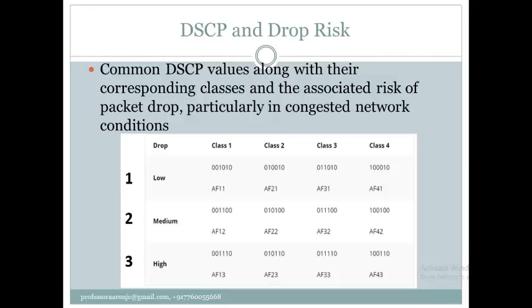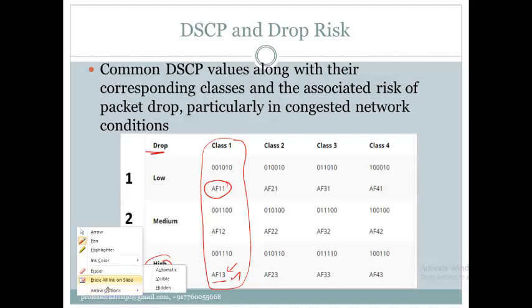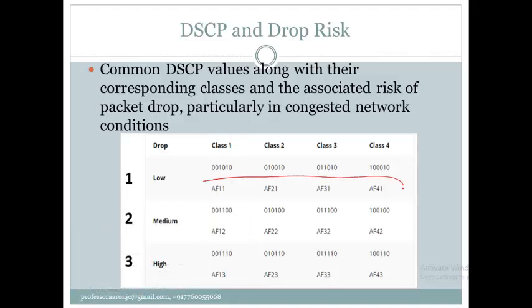So if it needs to get dropped, which one will get dropped? Not the one with the high weightage, the opposite. This has higher weightage than this, so this will get dropped first. High drop. So within the class, the bigger number is bad. But between the classes, the smaller number is bad. That needs to get dropped. Is this clear?